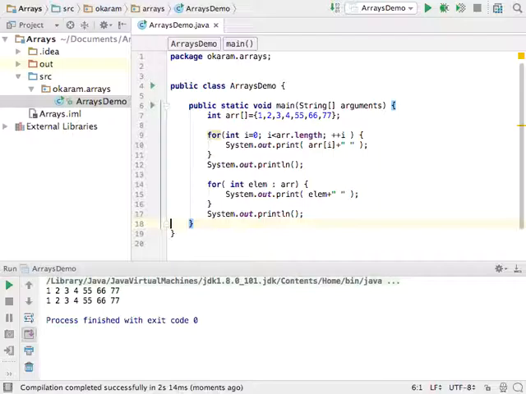Is this cool or what? Which one do you use? Which one looks cleaner to you guys? Which one looks prettier? The second one? Is anybody who likes the first one better? I like it because it makes more sense. Okay, you like it because you're more familiar with it, right? Yeah. That makes perfect sense.